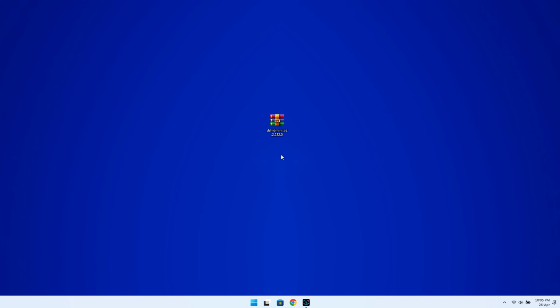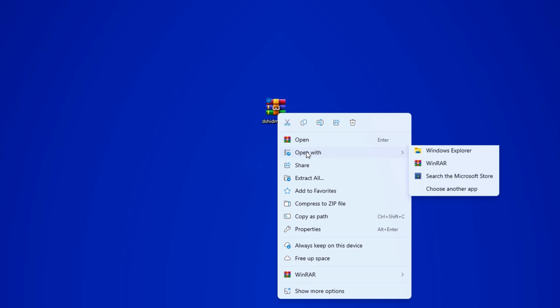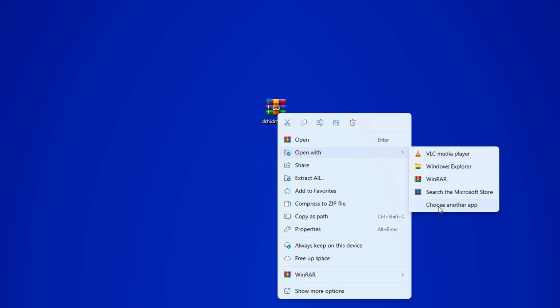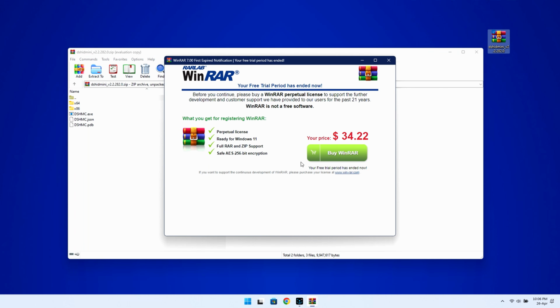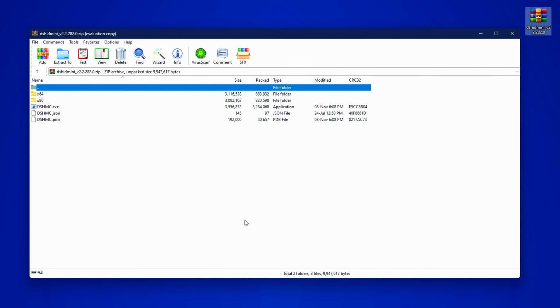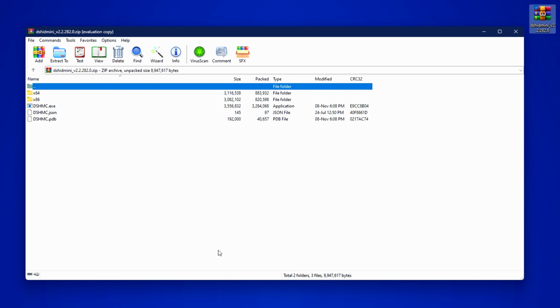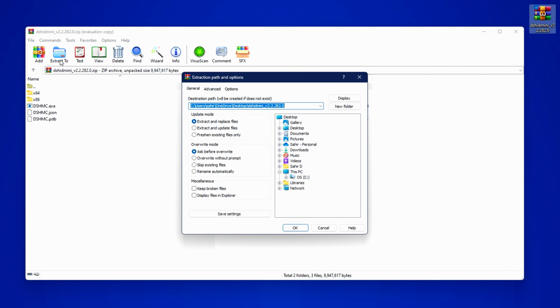Once installed, come back here and right-click on the file, select the program you downloaded, and the file will open inside the program. Here, look for the extract option like we have one here. Click on it and then choose the location where you want the emulator to be extracted. I will choose my computer's C drive since I have only one partition.